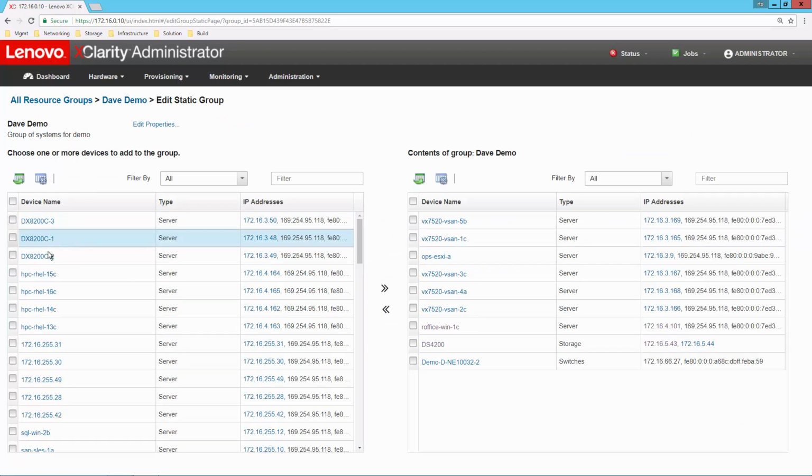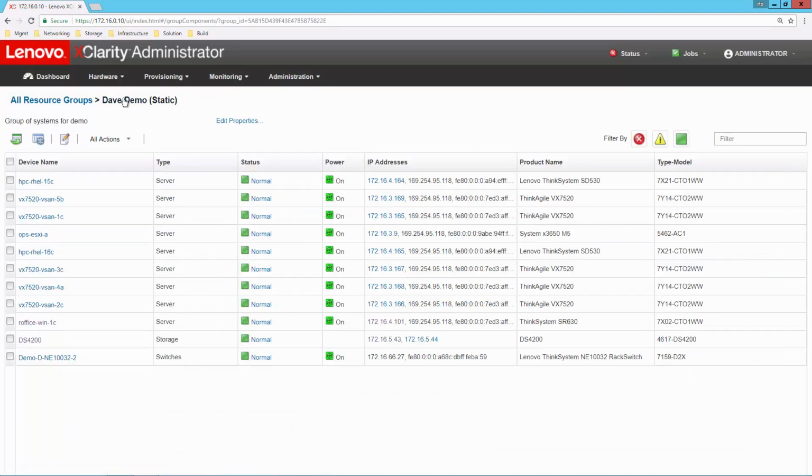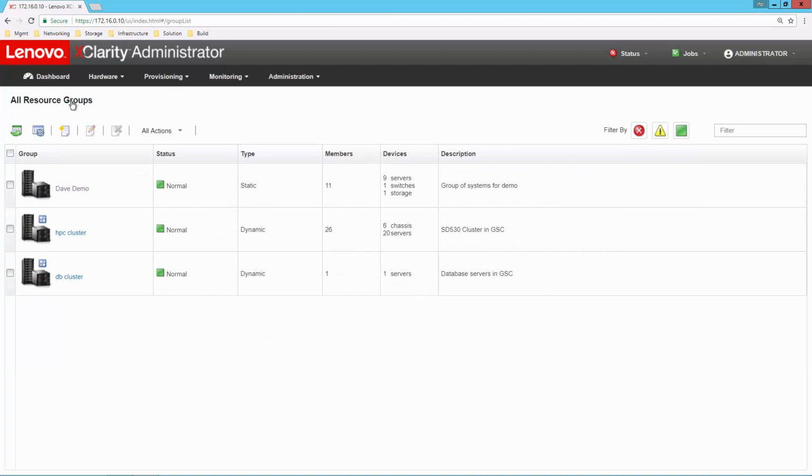So in this case, let's just select a couple of additional servers here. We're going to add that into the group. And now if we go back to the demo group, we'll see that those new systems are added in here. Also notice that we've got a combination of things in this group, both servers as well as a storage device and a switch device. So these resource groups are an easy way to navigate through XClarity Administrator, and I think that really enhances the usability.